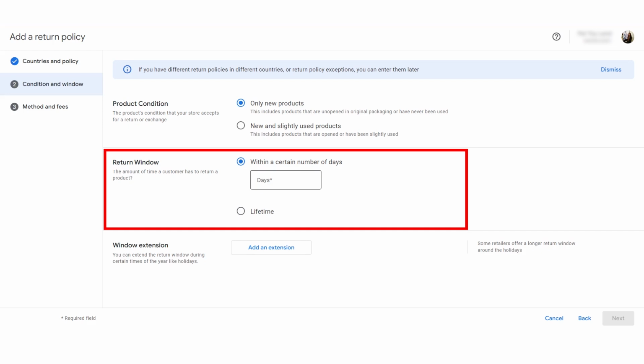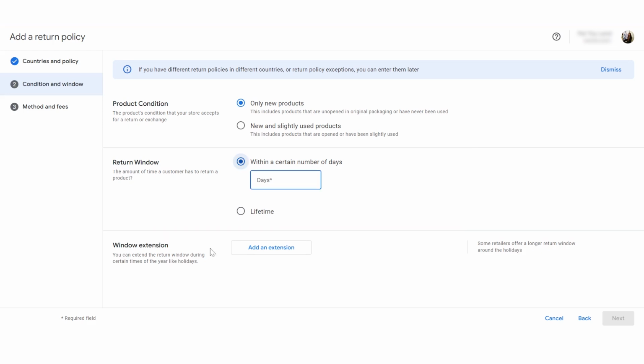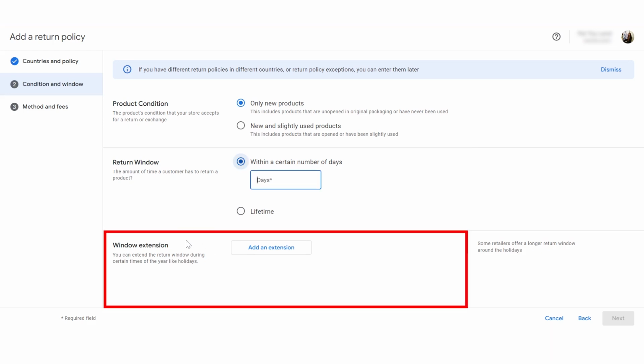And how long does the customer have to return the product to you? You can also add in an extension window around the holidays, which some of the biggest retailers often do.